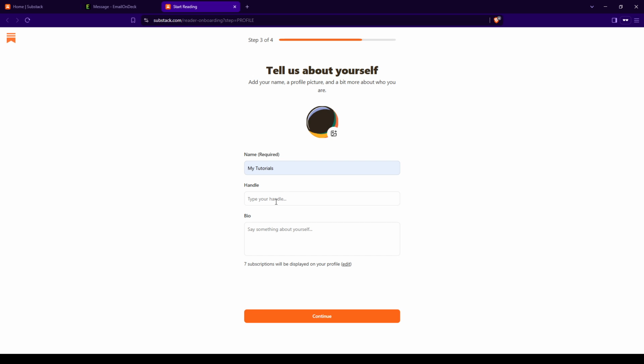Substack then gives you the option to download their app for convenient access on the go. While not mandatory, it can make managing and accessing your content that much easier. If you choose to download the app, you'll follow the simple prompts provided. Otherwise, just click Continue to proceed.